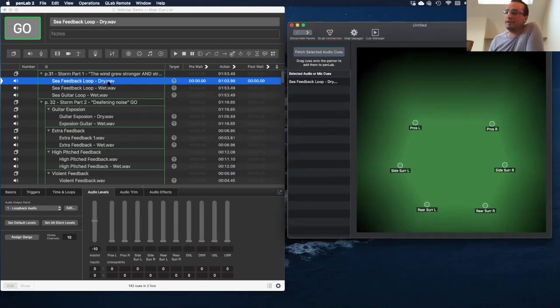So this cue is selected in QLab, and so it's in our list here. So if I drag and drop it onto the panner, you'll see that immediately we've started updating our QLab Q output levels. As I drag the cue to the front of the panner, we're panning between pros left and pros right. And as I move the sound around the panner, we're panning between the side surround and the rear surround. And I bring the cue back into the middle, and we're sort of central again.